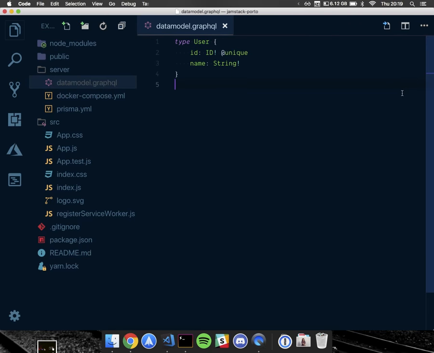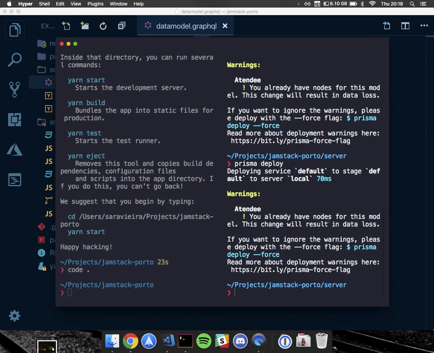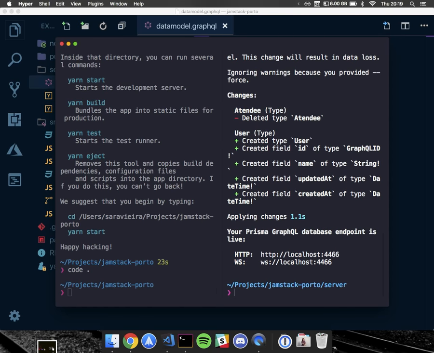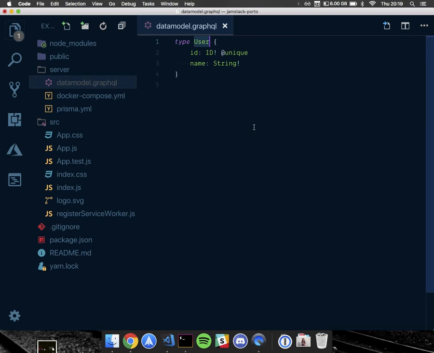I gotta force it for some reason. I don't know why this is. Okay, Prisma deploy force. Do it. Go. There we go. Okay, now I got this, and now I need to.